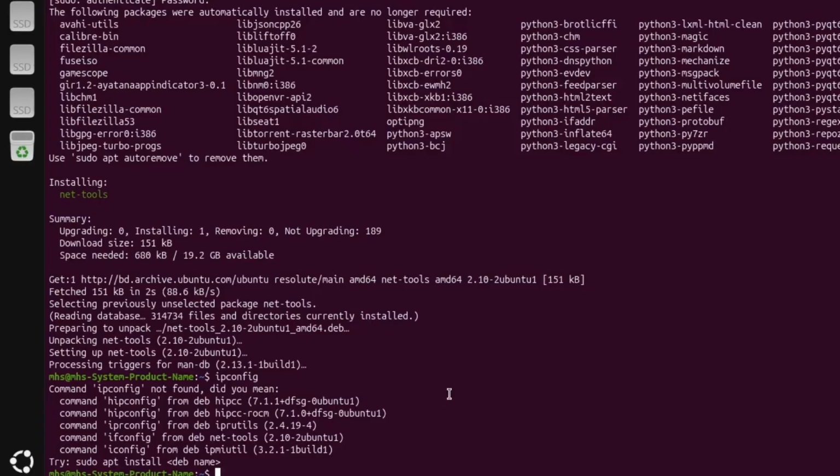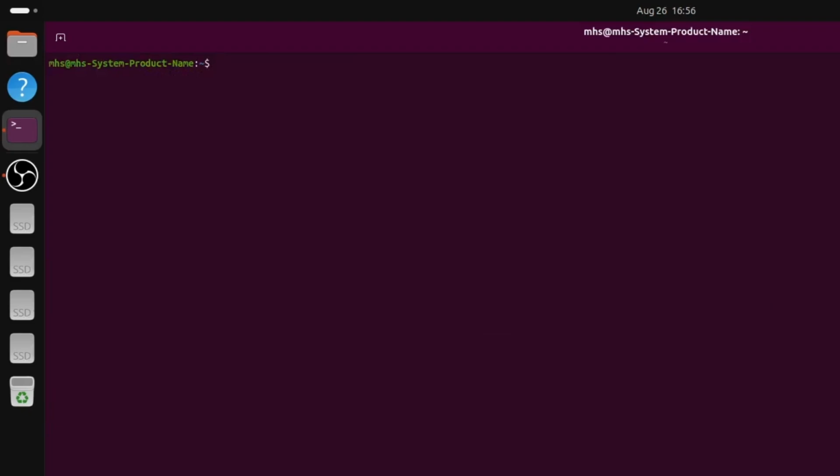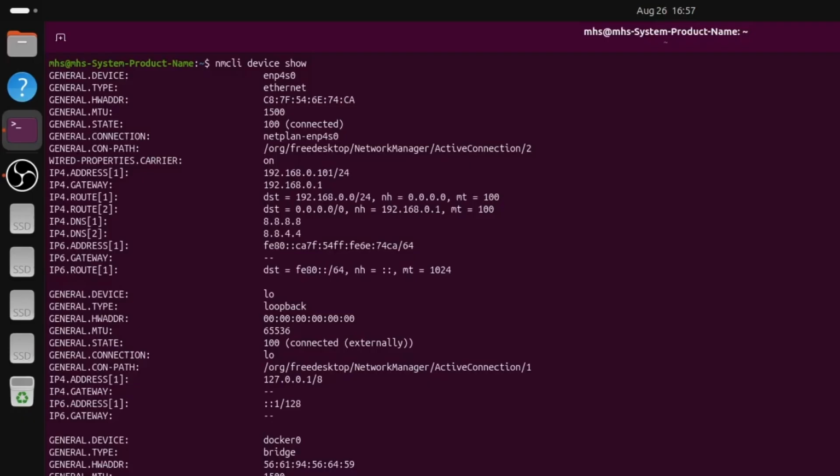For that, we're going to type nmcli. Before that, we need to clear the screen. Then we need to type nmcli device show and then press enter. It is going to show the MAC address of devices managed by Network Manager. You can get all the information from here.